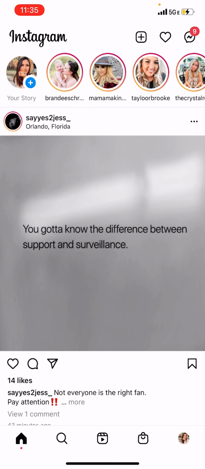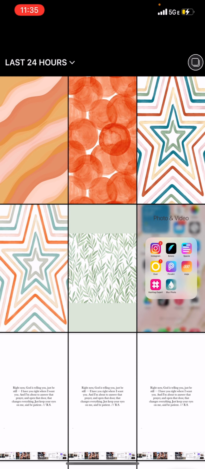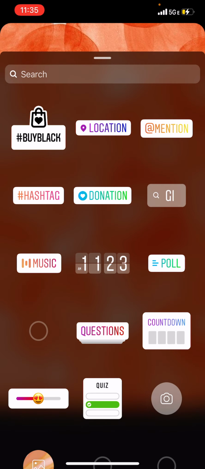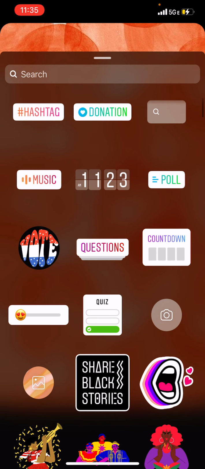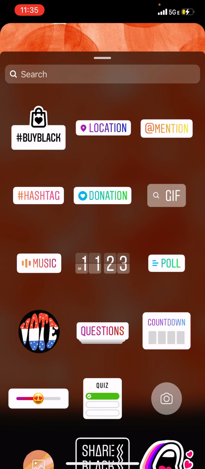So we're going to go on to Instagram, and we are going to create a story. When we create a story, we're going to click down the corner here, and we're going to pick a background. So I go on Pinterest and just look up iPhone wallpaper backgrounds. When I do that, I just load it onto the screen just like that. So when I go and get a photo, what I like to do is hit the little GIF button.